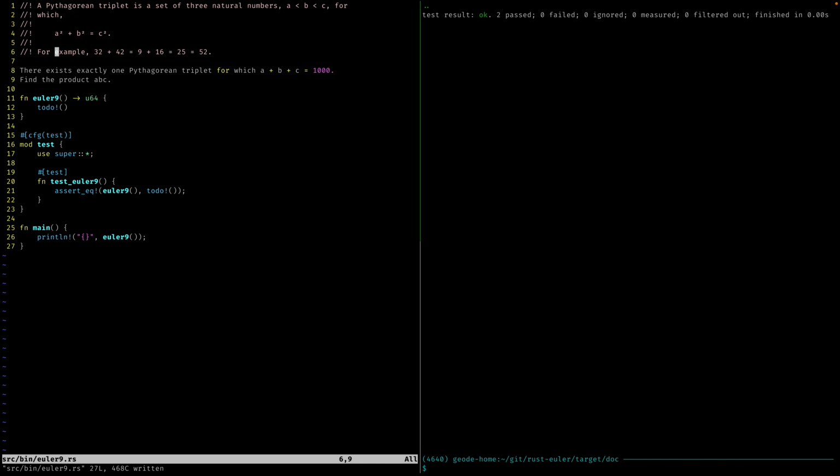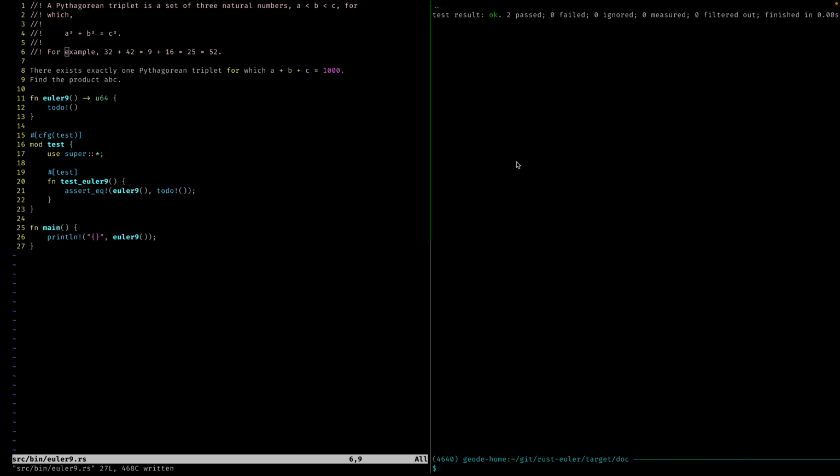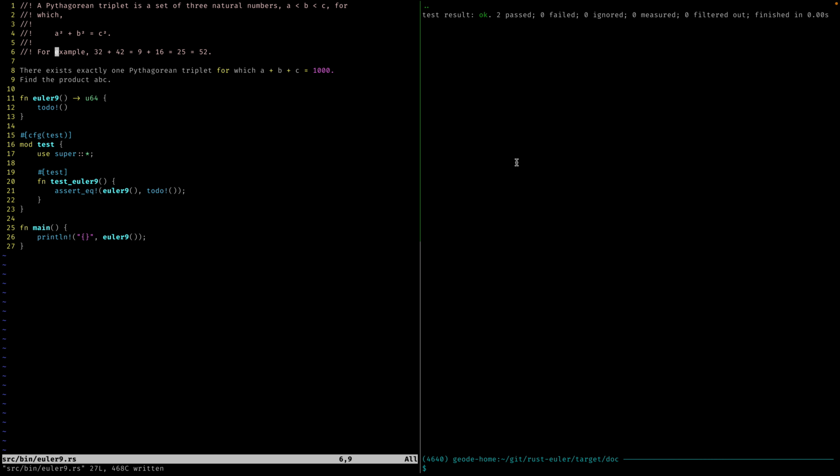For example, 3 squared plus... Is it annoying to be going back and forth like this? Leave a comment with that, too. Maybe we'll stop doing that. Yeah.